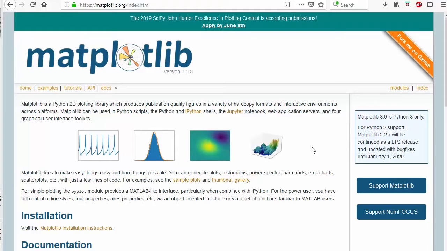Hey guys, welcome to the next video on OpenCV tutorial for beginners using Python. In this video, we will talk about a library called Matplotlib, which you can use with OpenCV images. So first of all, what is Matplotlib?